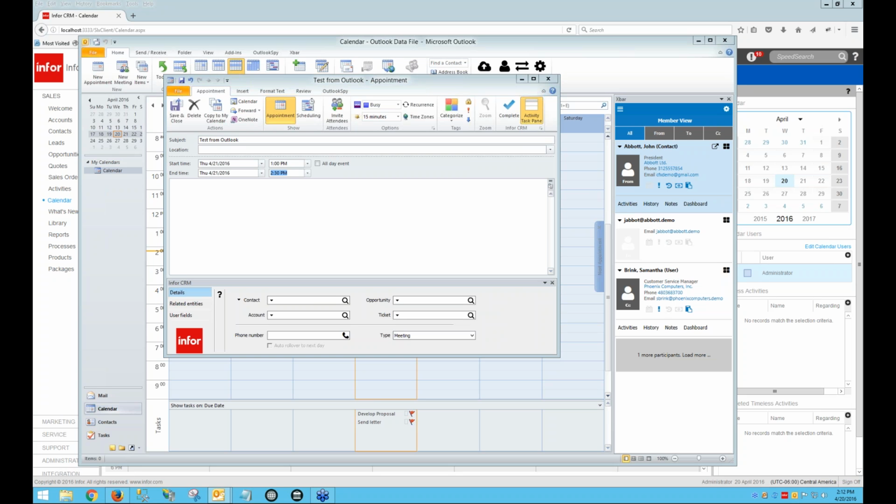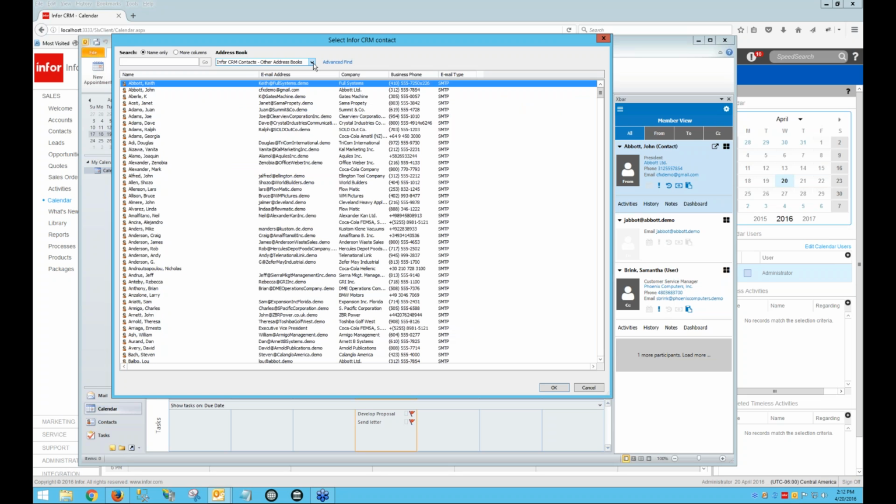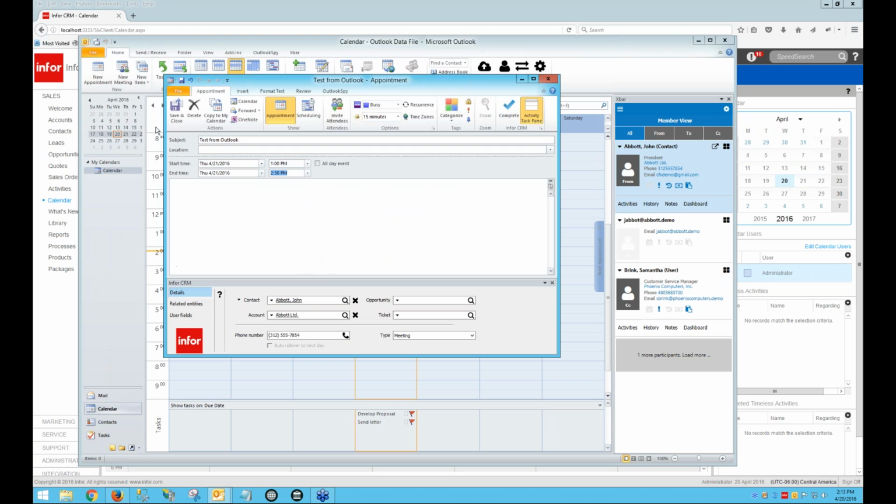But then if you click the magnifying glass, it's going to bring up your linked address book based on what the contacts are that you have available to you in CRM. So these are not Outlook contacts. These are Infor CRM contacts. This is a list of all the contacts in CRM. So I have the ability now to link this appointment to a CRM contact. You'll notice it automatically filled in their account record. It automatically pulled in John's phone number for me if I want to call him.